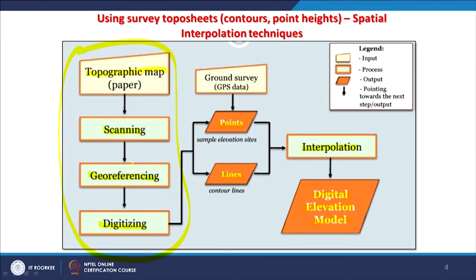But if it is not, then you have to follow these 4 steps, basically rather 3 steps first, and then you do that one. Also for georeferencing, you can use GPS data to collect the GCPs, ground control points, or maybe using GPS you can update some information on the map if it is required. And then digital elevation models can be generated. If digital data is already provided, then of course your interpolation or digital elevation model will have relatively high accuracy compared to manual methods.